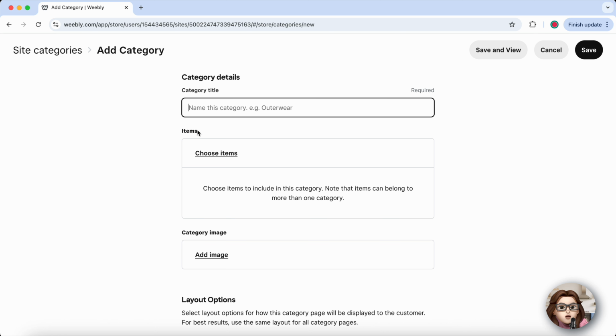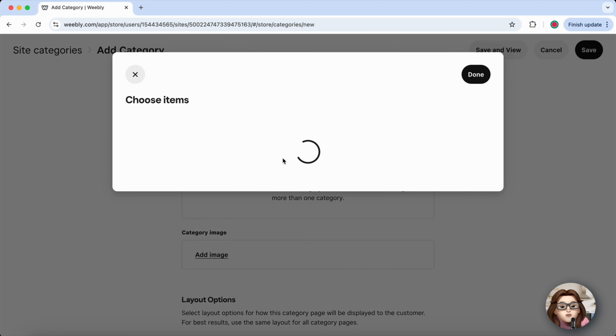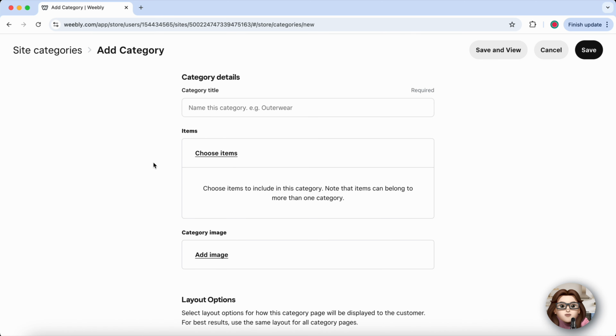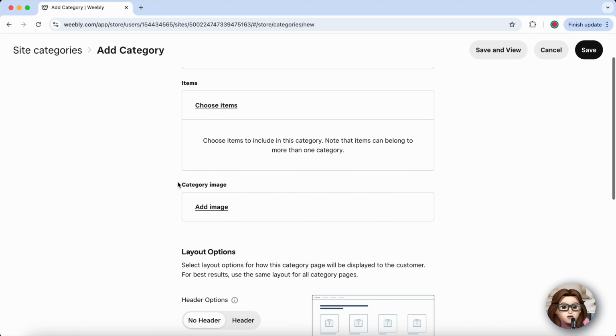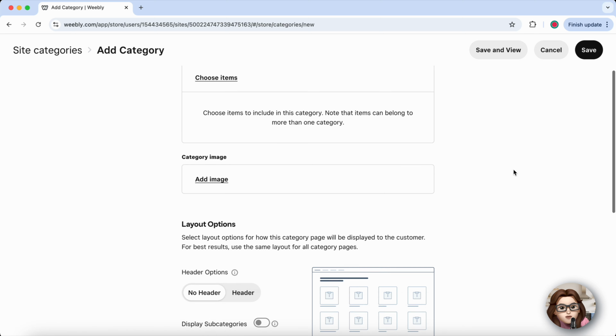Give your new category a clear, descriptive name that reflects the type of products or content it will contain. This helps visitors quickly understand what's included. Next, click Choose Items to populate your category. A list of all your products will appear, and you can select which items to include by checking the boxes next to their names. After you've selected the products and are happy with the category name, click Save.